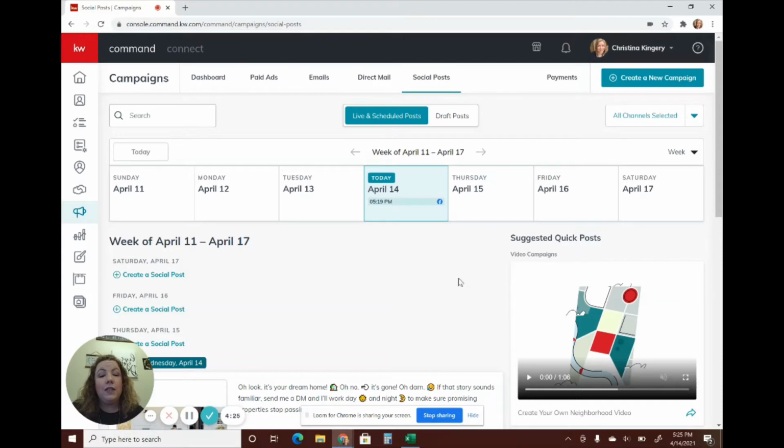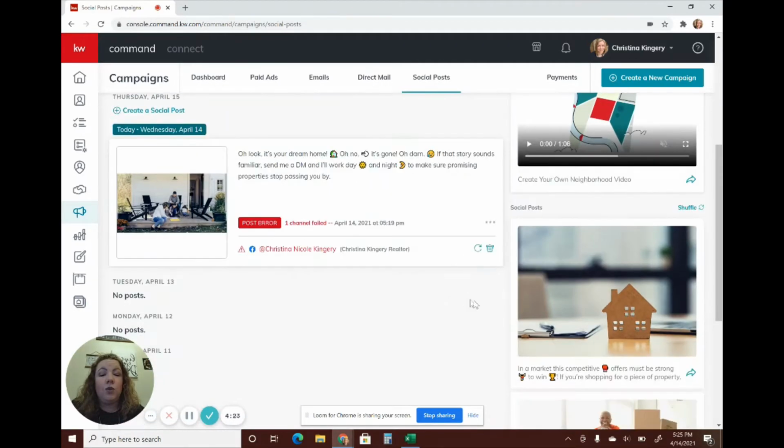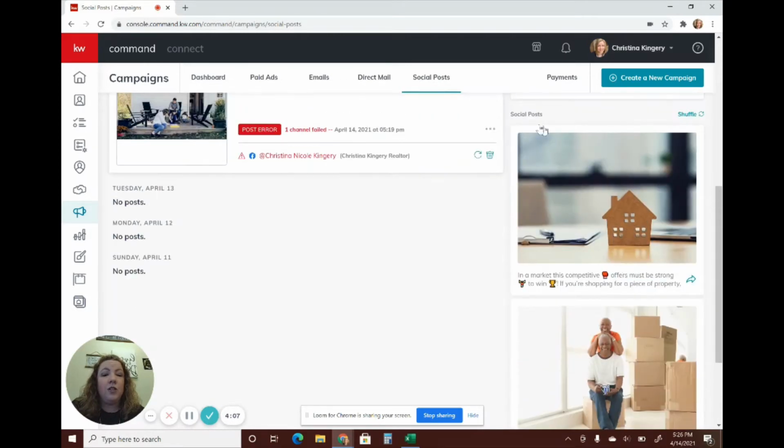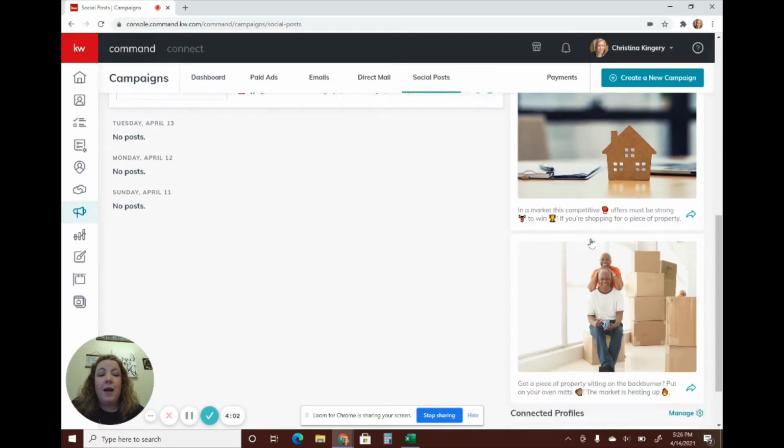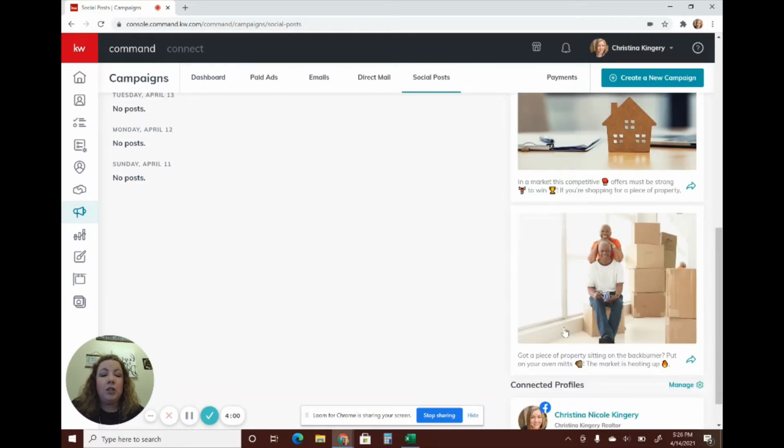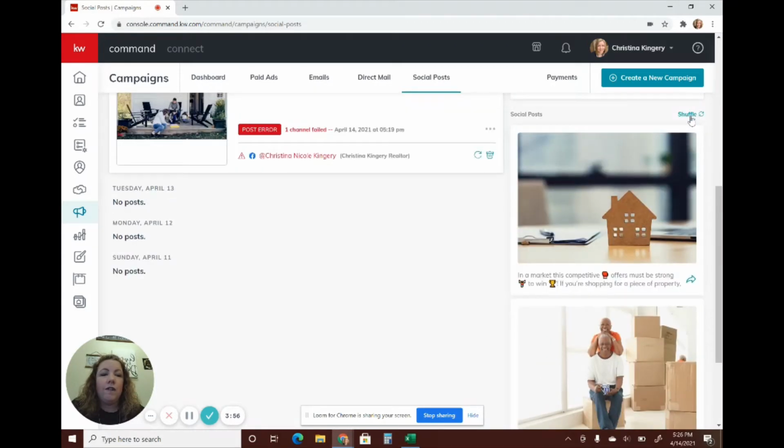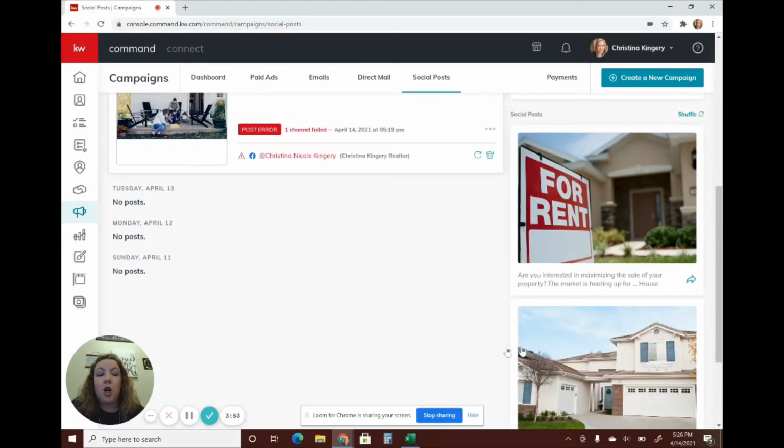Now, what's really cool is this new feature where you can schedule these quick posts that are already created for you. So it's got the image there, it's got the text there. All you have to do is share it, okay? So what you're going to do is scroll down and you'll see Social Posts and you'll see the word Shuffle here. What that means is you can look at these two options, and if you don't really like one of these for today's post, you could click Shuffle and it's going to show you a few more options here.